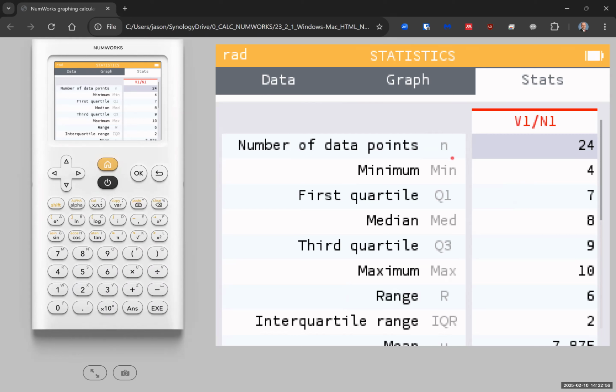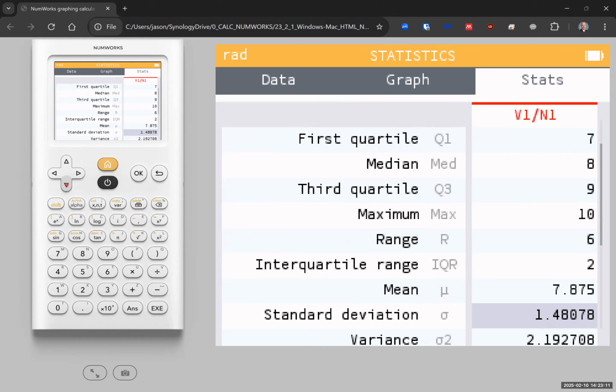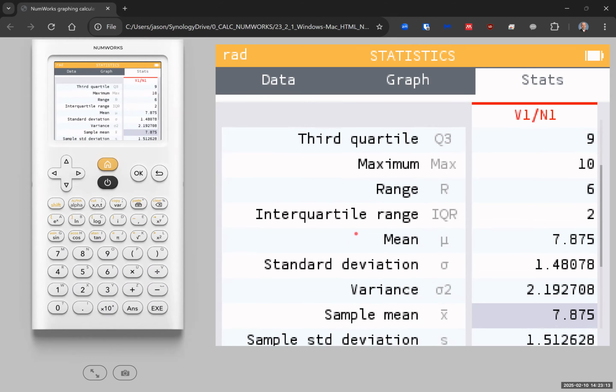All right, but we don't see the mean yet. So we just have to scroll down. There's the median. All right, here's the mean of that data set, 7.875. I guess it would have been better to use sample mean. This is X bar, that's population mean. So make sure you look under sample mean. So the sample mean is 7.875.